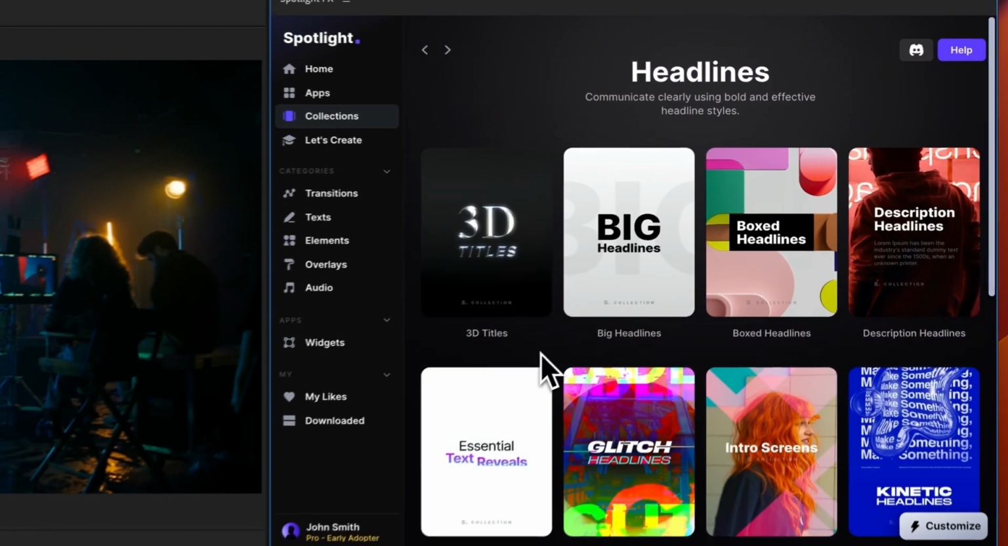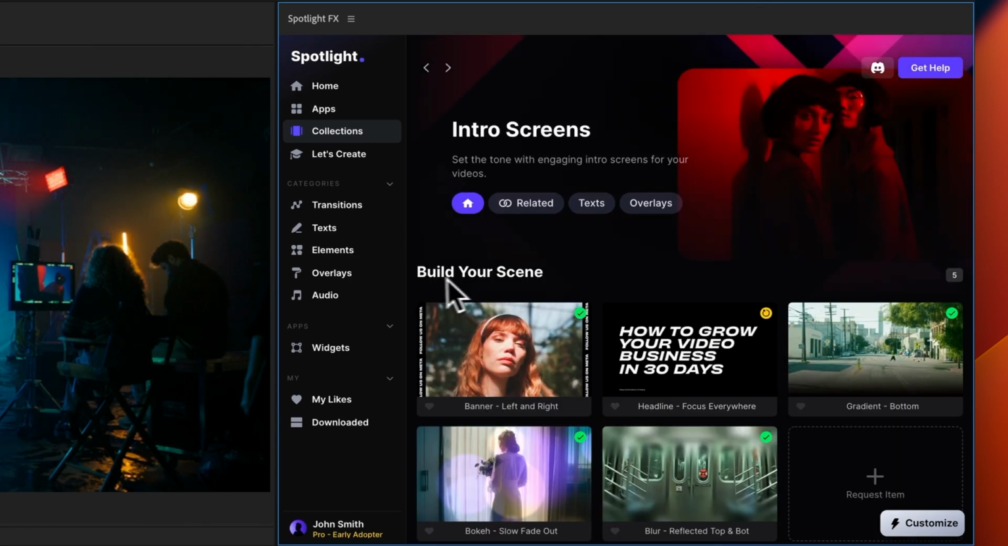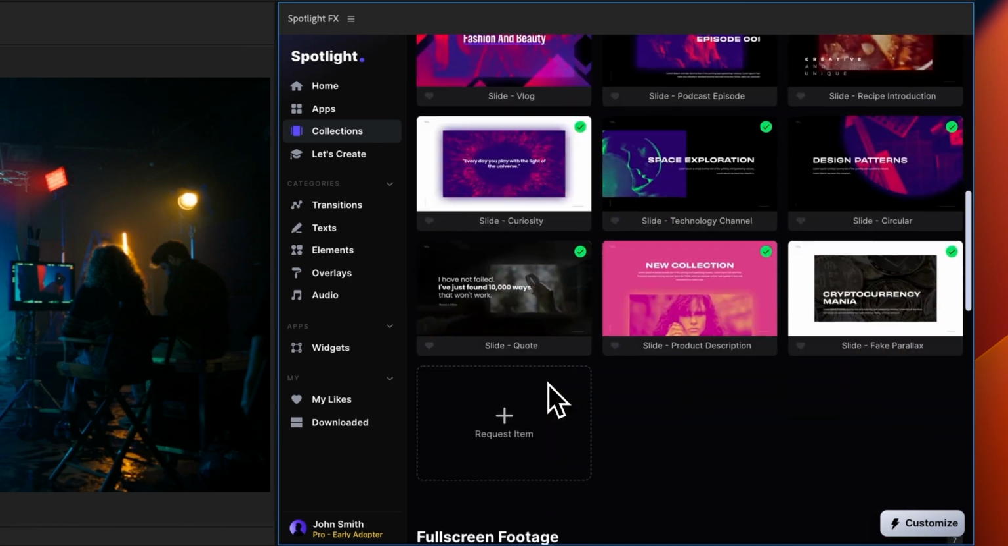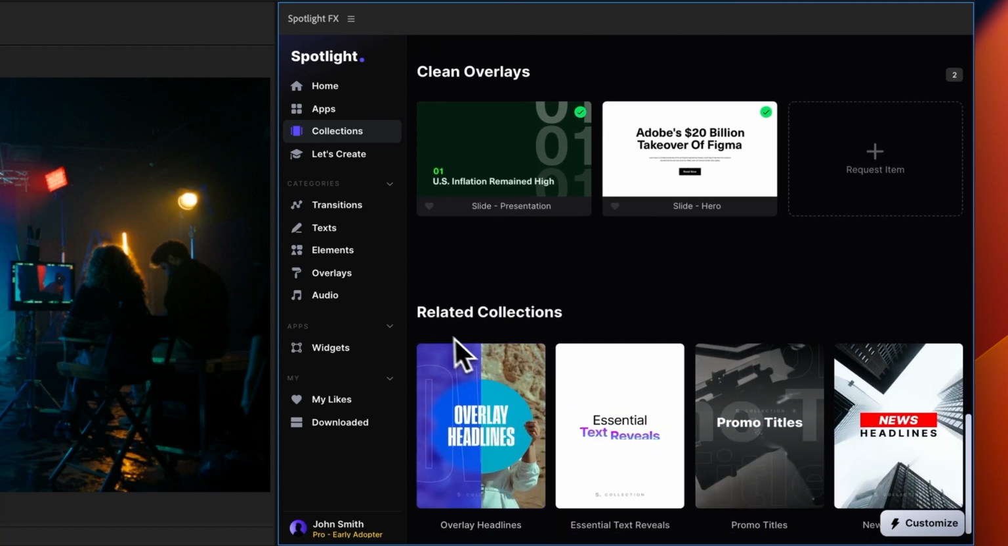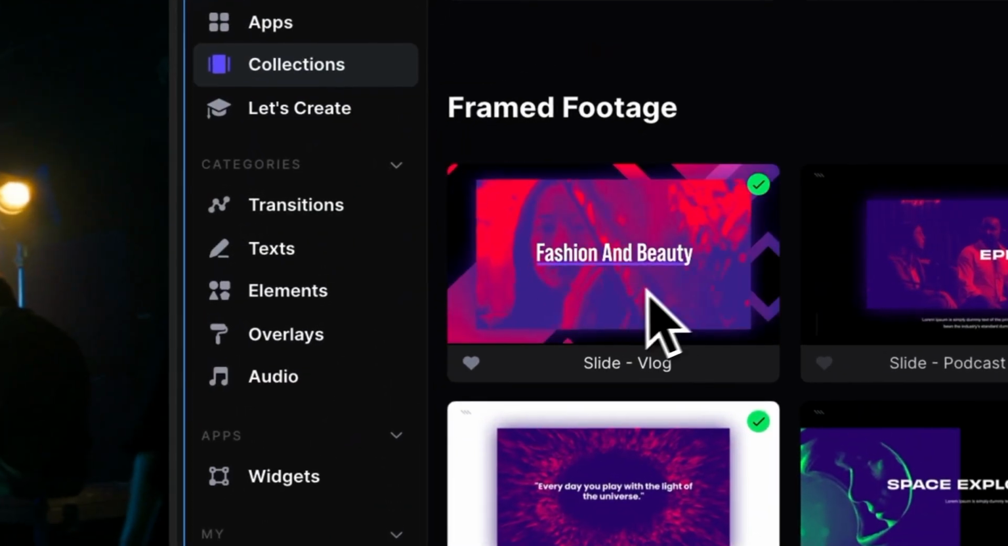Every intro starts with a headline, so let's find the perfect match. This one looks exactly right. Let's click on it and see what's inside. As you can see, all items are sorted into logical groups for specific use cases. Notice how each collection connects to similar themes? This makes it much easier to find what fits your current project.